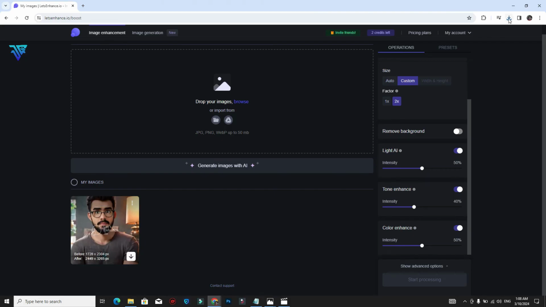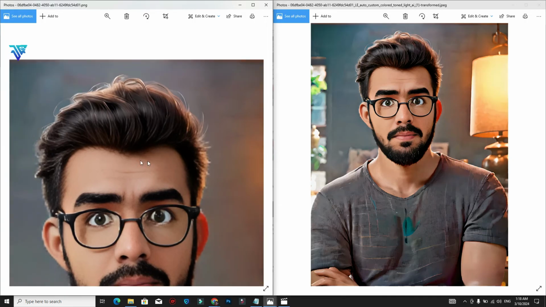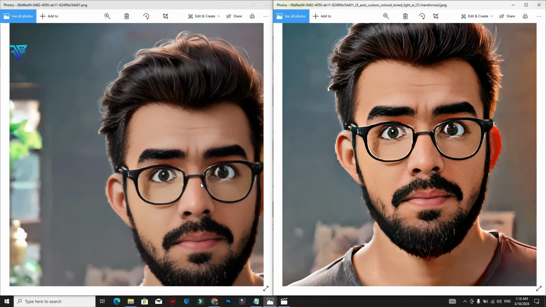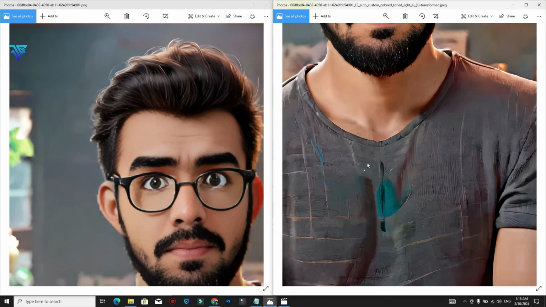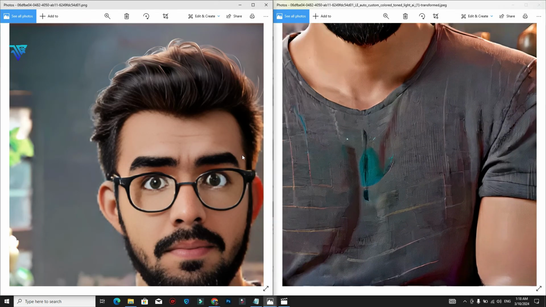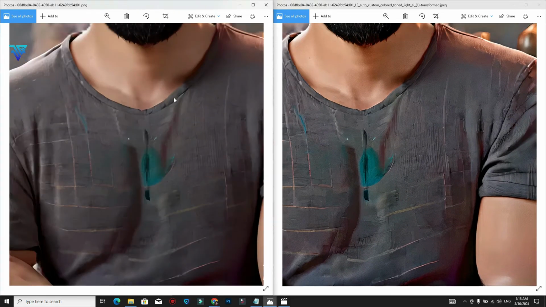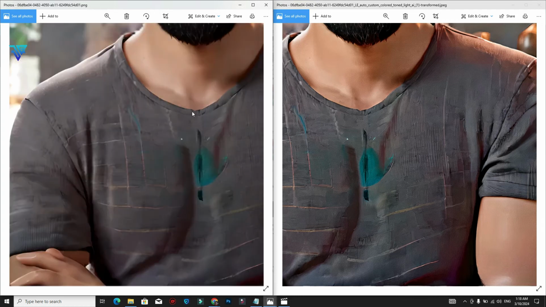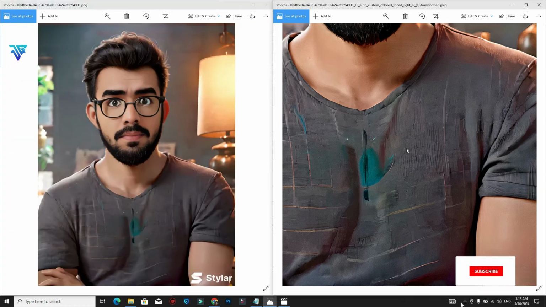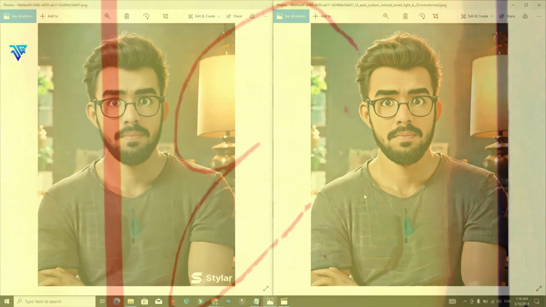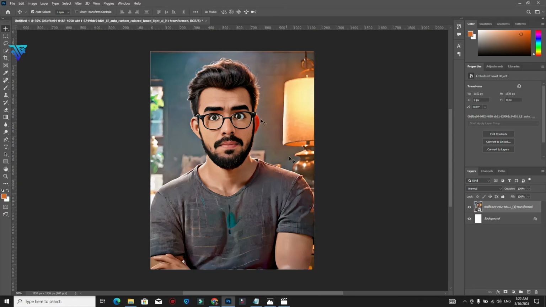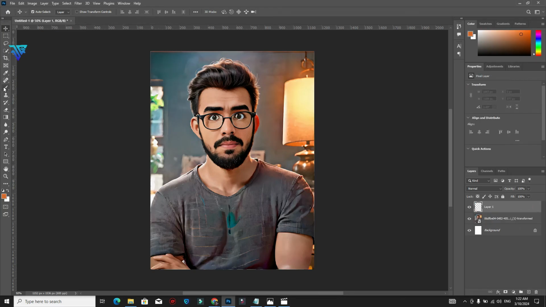Let's open it. This is the upscaled image. You can see the differences. You can see the hair. This AI actually did a great job on it. You can see this is actually perfect. So you can play around with it in Photoshop. You can add some things to it in Photoshop.